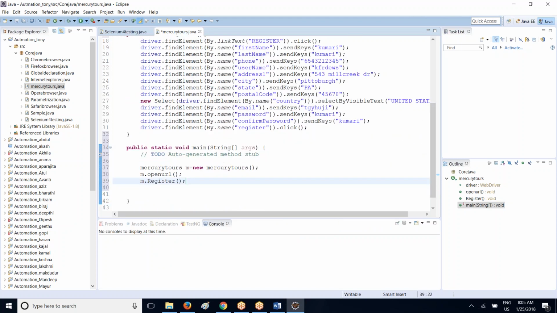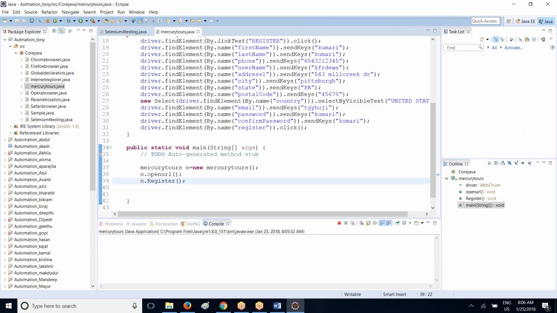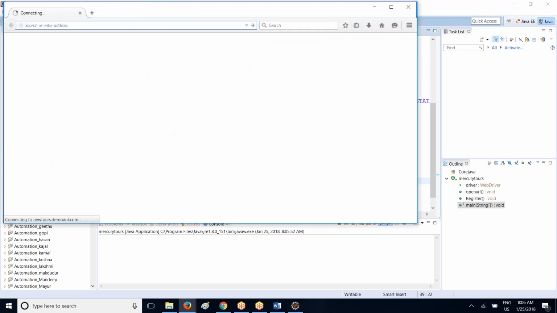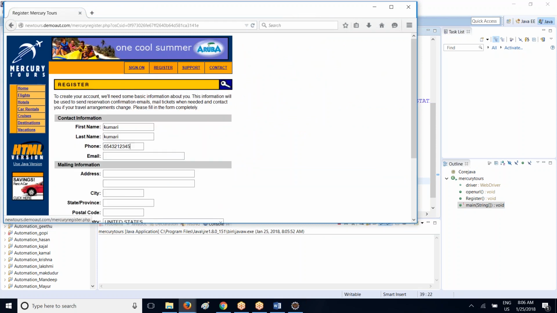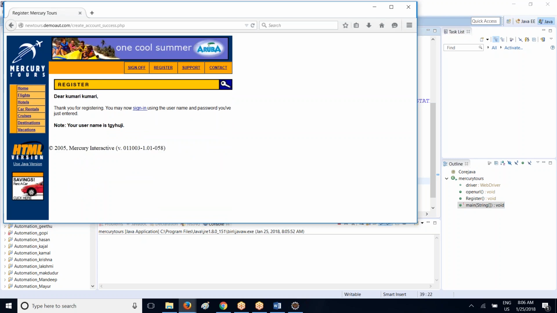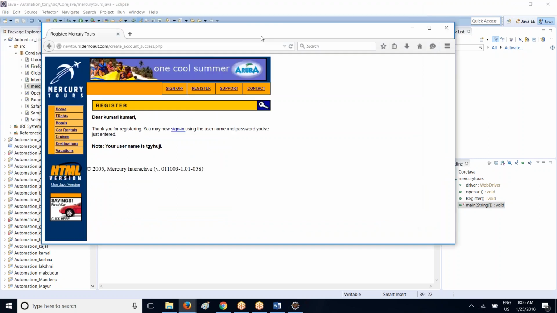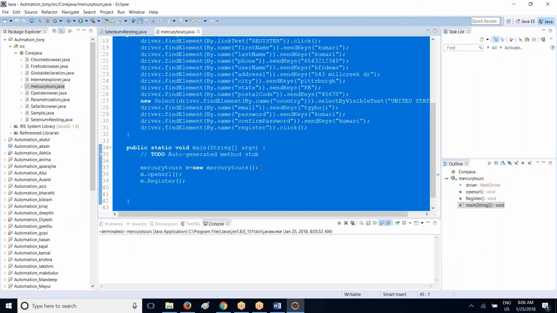Now run your program. Click on run. It will open your Firefox. All the values are entered and then you click on register. So this is how you have to write the program in the form of methods. Did you understand, everyone?